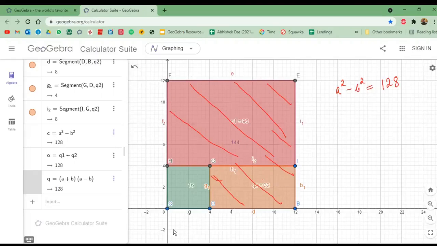Let's just write it down. A plus B would be 16, and A minus B would be equal to 8. And if I just make a rectangle out of 16 and 8, it would be equal to this shaded region. Which proves the fact that A square minus B square equals A plus B multiplied by A minus B.